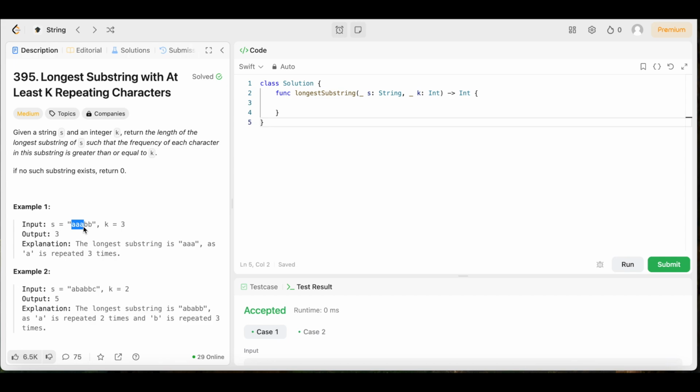The substring can be longer than 3 characters, but the characters in the substring have to be repeated at least 3 times, or at least k times, and this time k is 3. In this example, the output is 3 because there are 3 A's, and so that is the length of the longest substring that we can create when we make sure that each character is repeated at least 3 times.